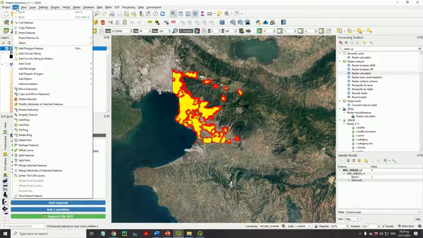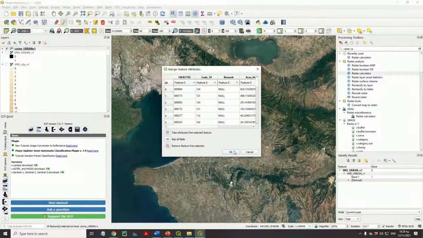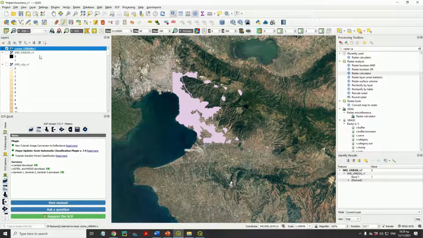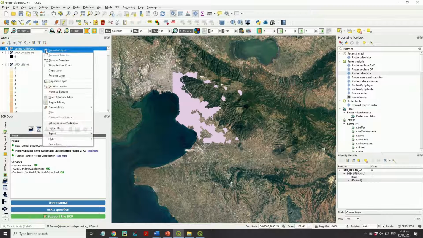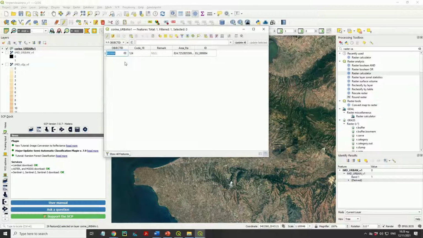Go on the edit and click on the merge selected features. Click OK, and now save the edits. As you can see, all urban areas according to this dataset are now represented in a single polygon.